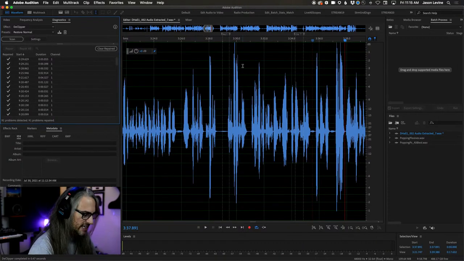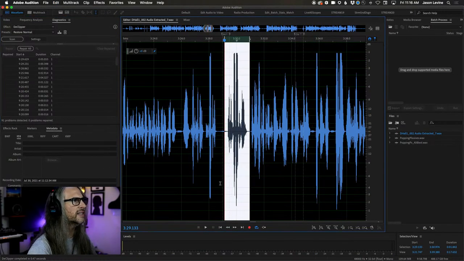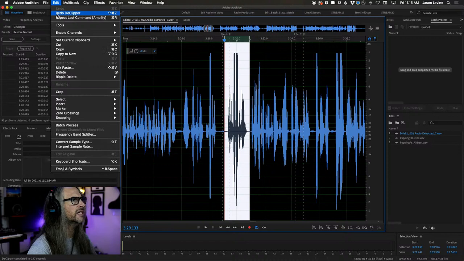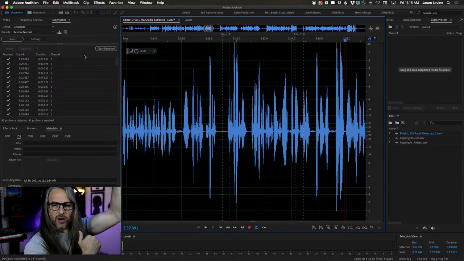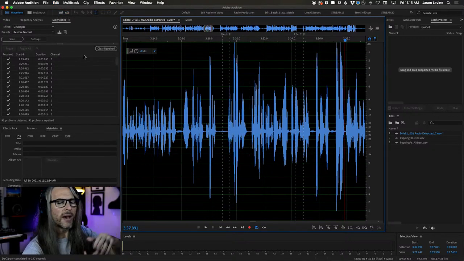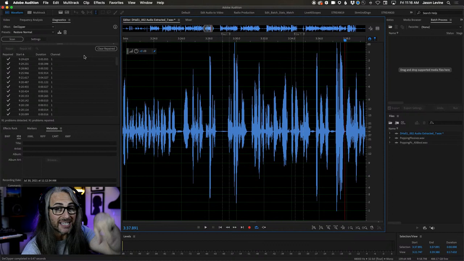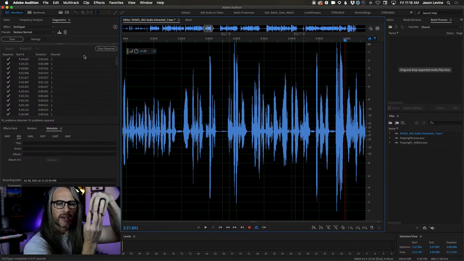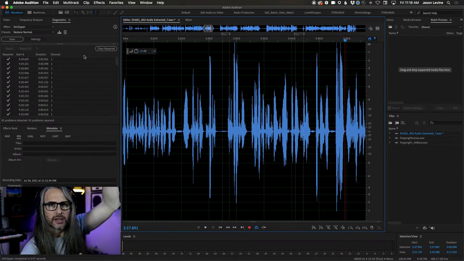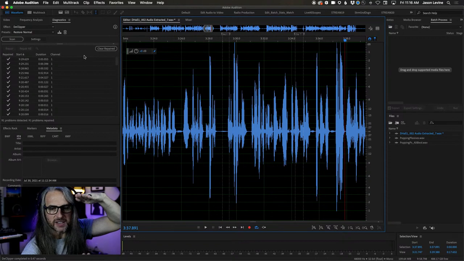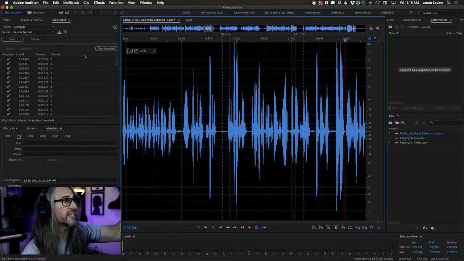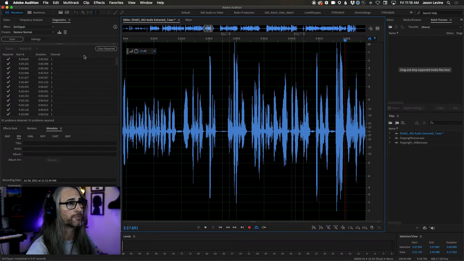Now what you may have just seen is that the waveform changed. Let's undo this, all right? So take a look at what this looks like. Let's redo it. And notice how suddenly the waveform got larger. What does that mean? It means that it has now reconfigured the transient, that first attack of his voice there, and instead of having this flat top clip signal, it's restored the dynamic range of that section, okay?